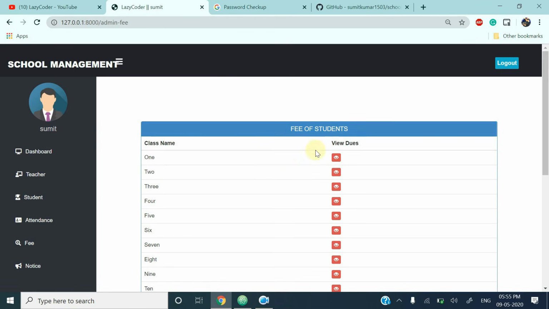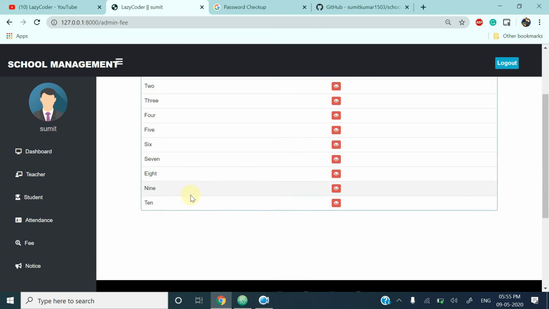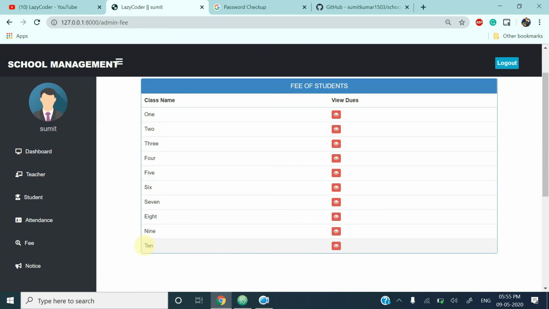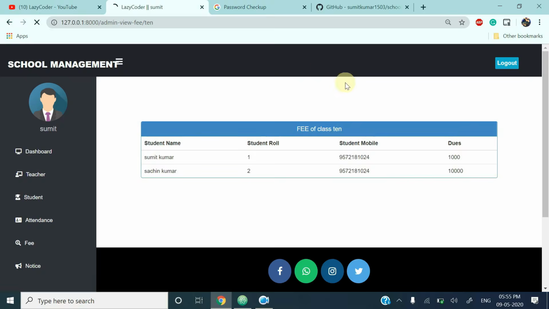Now we can also see the fees of each class. Let's suppose our student is added to class 10. So let's click on the fee of a student. Sumit Kumar 1000, Sachin Kumar 10,000, and with their mobile number so that admin can contact the student and ask for the payment.